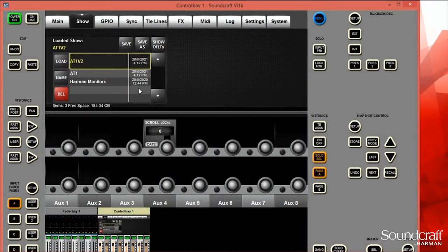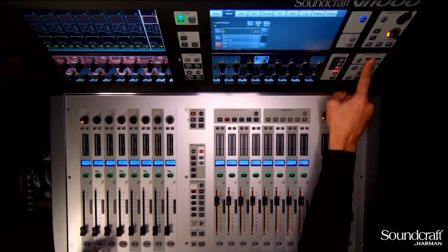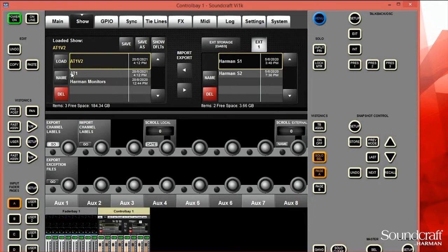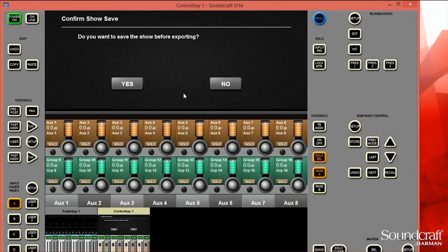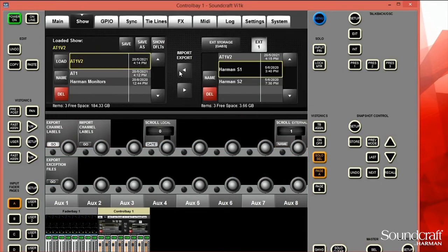So for instance, one of those is if we put a USB drive into this computer on the console, that's the USB ports there. I'm just going to pop it into the computer so you can see what happens. The second window pops up here. So now it gives us the option of also transferring this file to a USB drive. Do you want to save the show before exporting? We can say yes, that's fine. What's happening now? It's transferring the show from the console onto this drive.